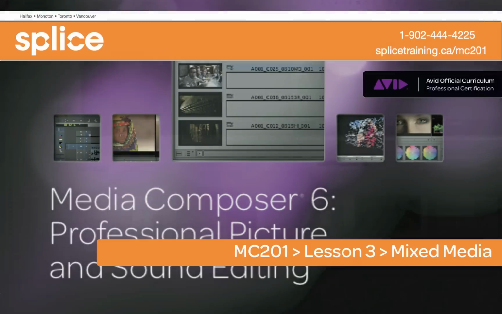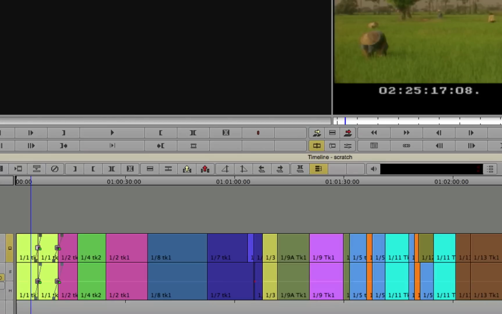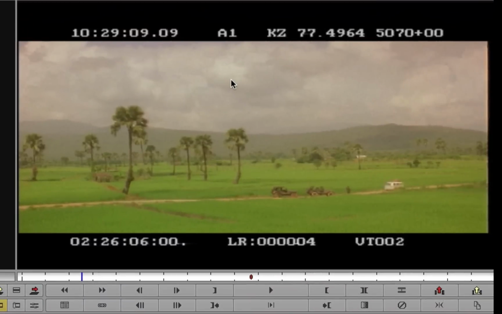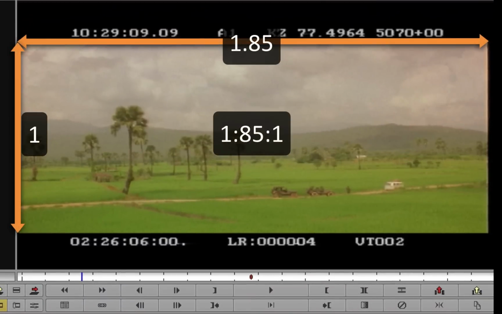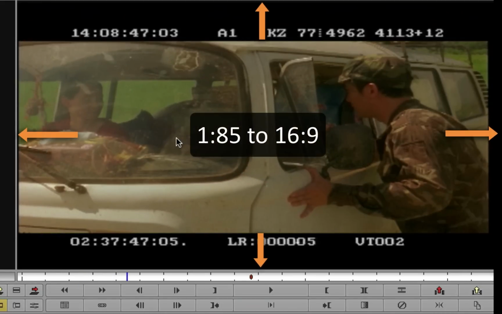In this video tutorial, based on content from Lesson 3 of the book, I'd like to show you a little bit about reformatting content. So on my timeline, I've got material that was shot originally on film. It uses an aspect ratio of about 1.85, which is a little bit more than 16:9. And what I want to do is restore the regular 16:9 aspect ratio to it.